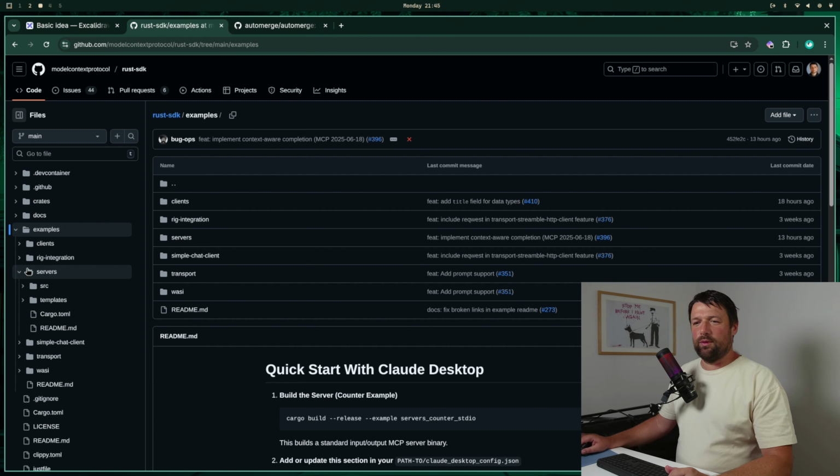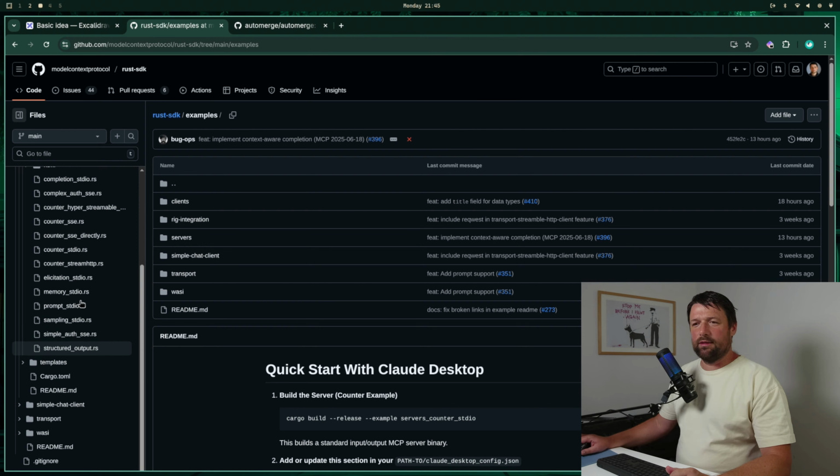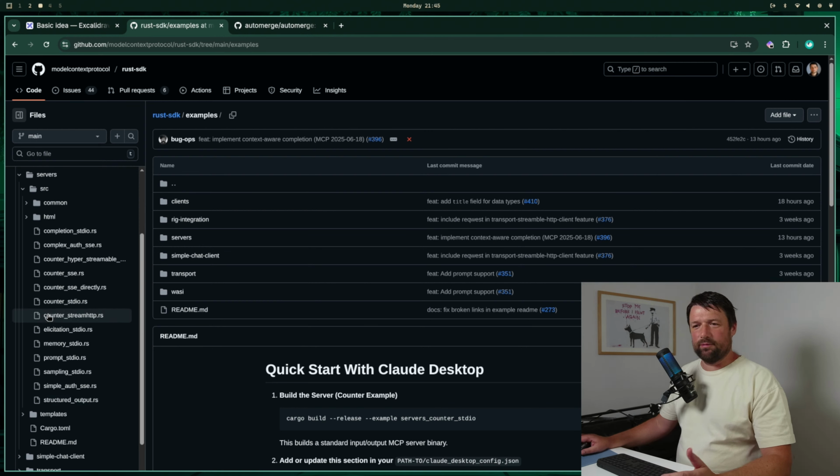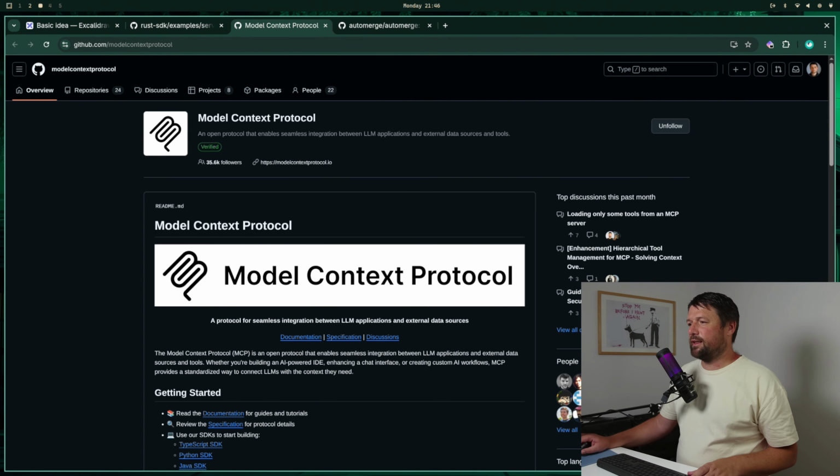And also I want to tell Claude Code to do this in a proper way, which means in a test-driven way. So we have the counter STDIO. Exactly. So within the examples folder here in the Rust SDK, so that's actually quite nice. Let's quickly jump into that.